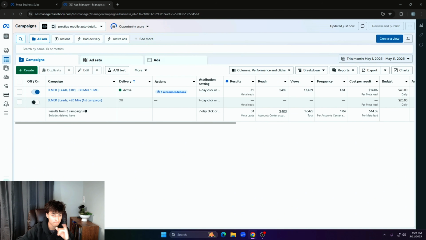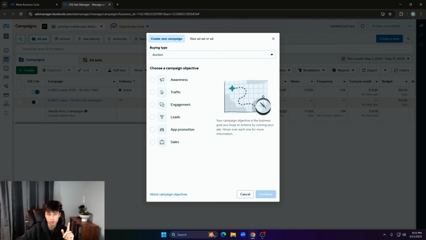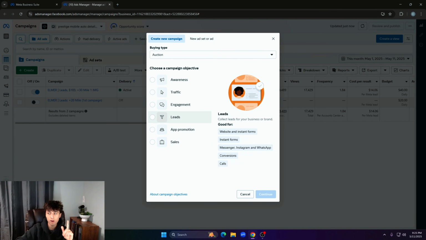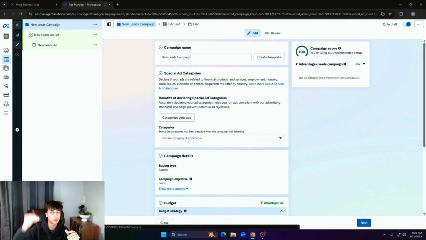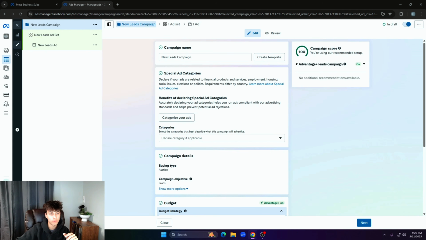First thing you need to do to create your first ever lead gen campaign is click on this green button right here, top left, create. And then you're going to select leads. Click on continue. And then you're going to be here in the campaign level.